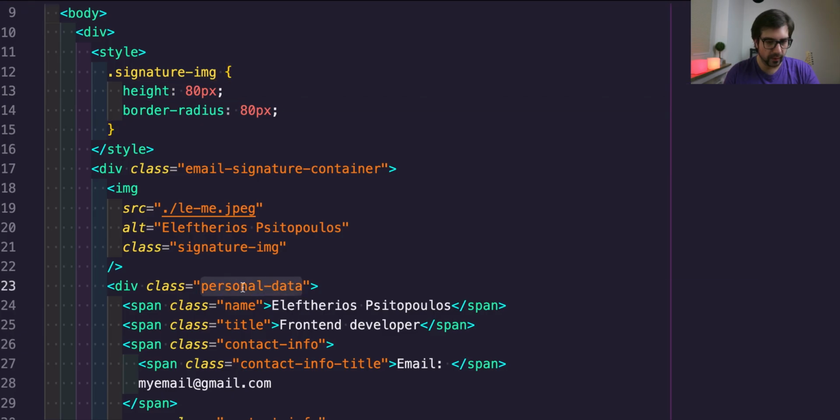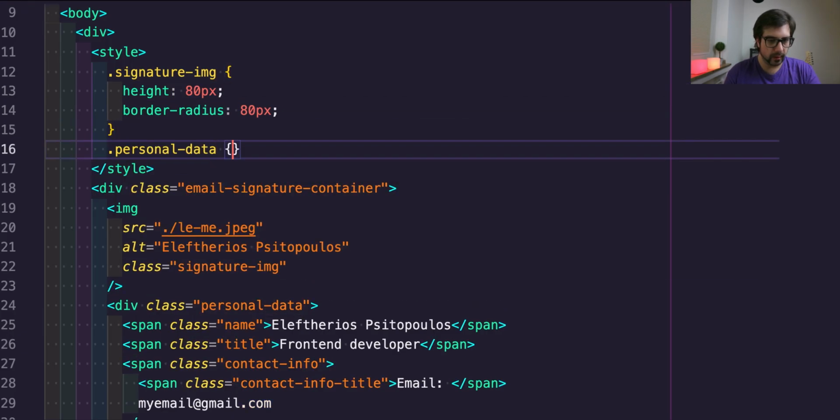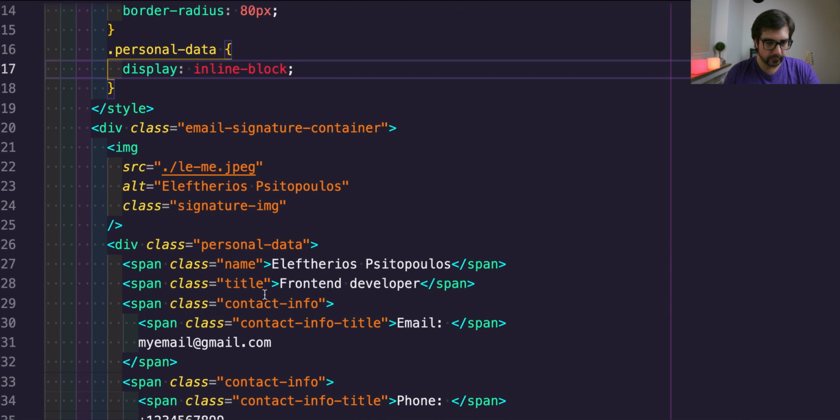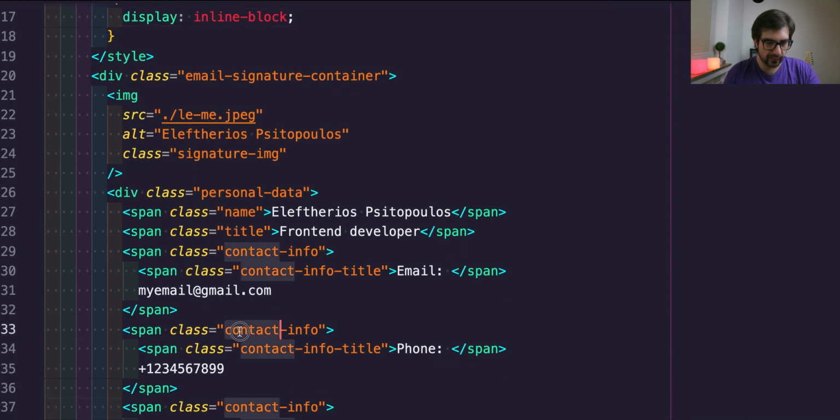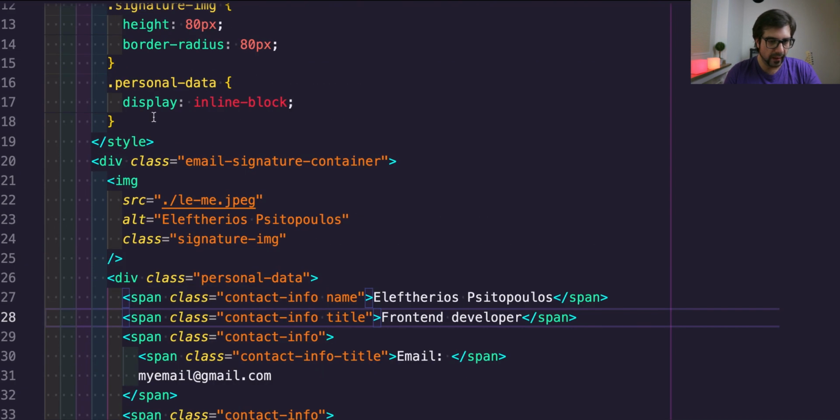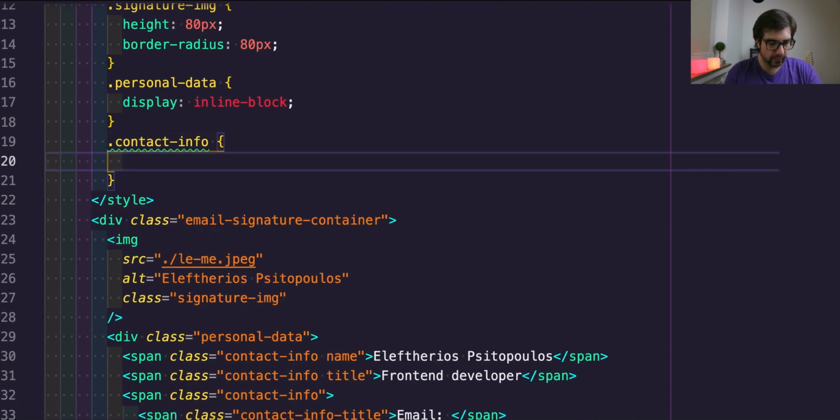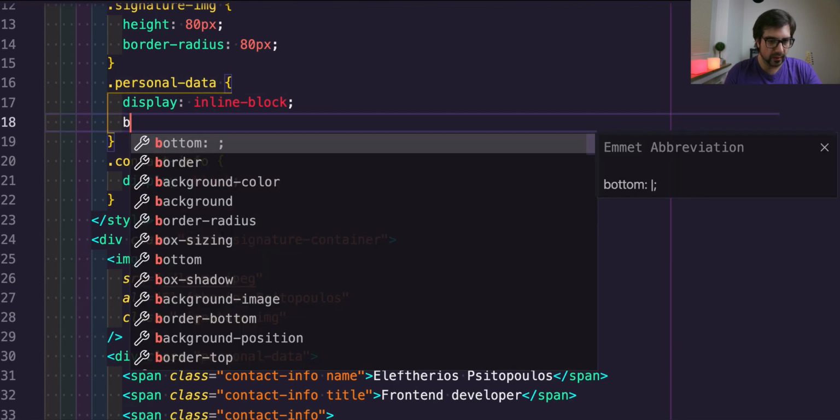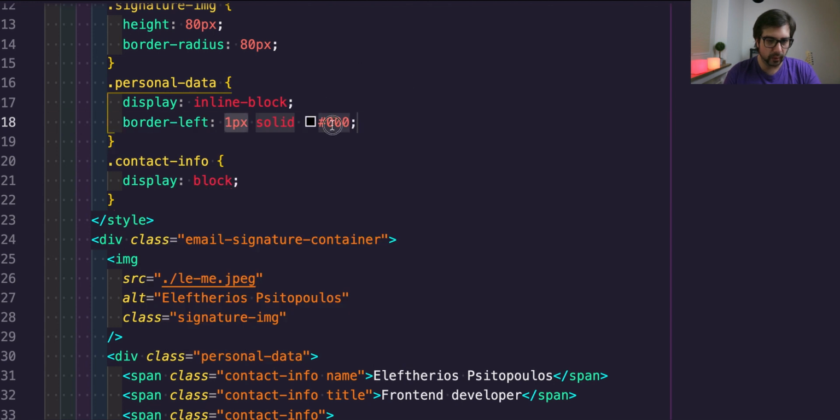So let's continue with the personal data. We know that it will have a display of inline block in order to go to the right side of the image, and then let's also give contact info, the title and the name, a display block property. Also, we want the personal data to have a border left of 1 pixel solid, let's say Rebecca purple.